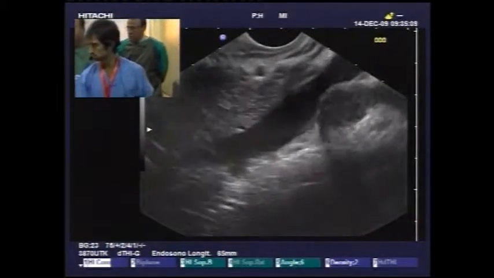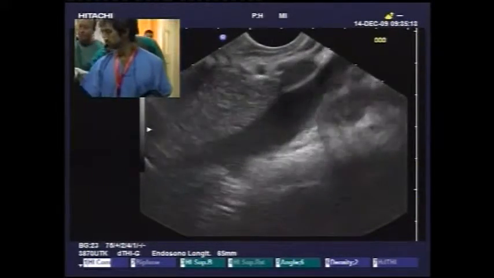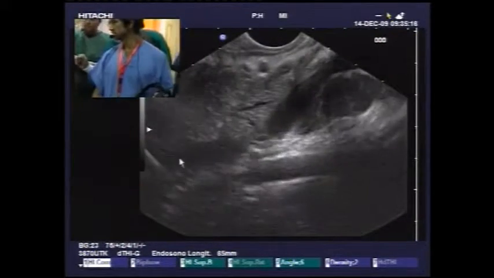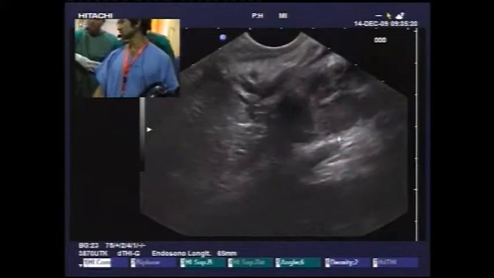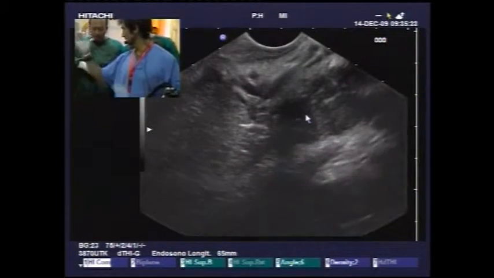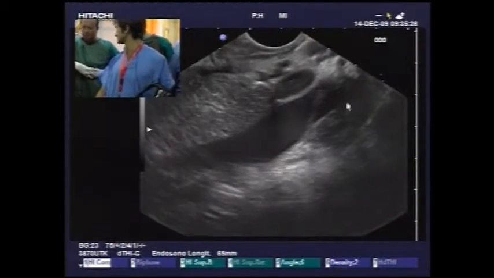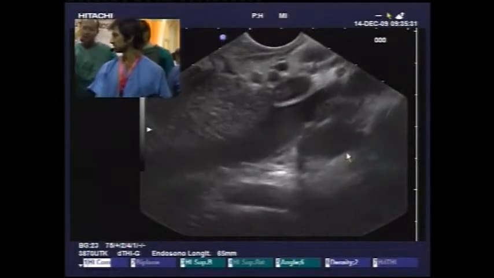Dr. Reddy, is the cyst continuous with the pancreatic duct or not? I'm not able to hear you. Can you be a little louder, please? Is the cyst continuous with the pancreatic duct? Yes, exactly. The cyst is continuous with the pancreatic duct. In fact, it's like a large cyst which is almost draining completely from the pancreatic duct. Very large duct that you see here.